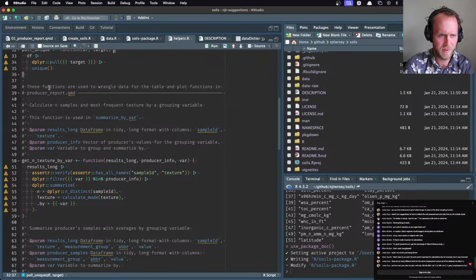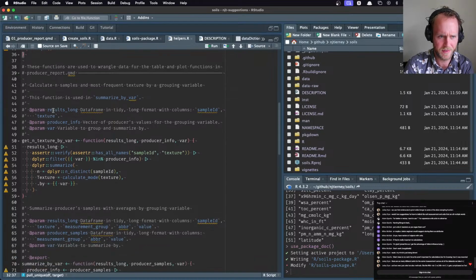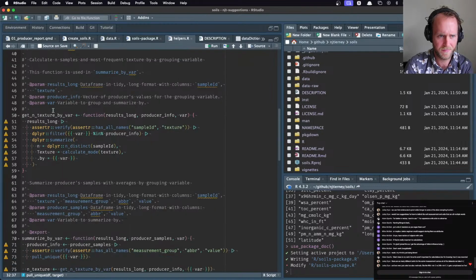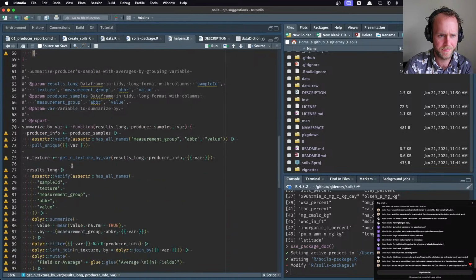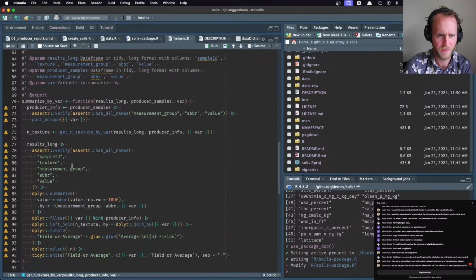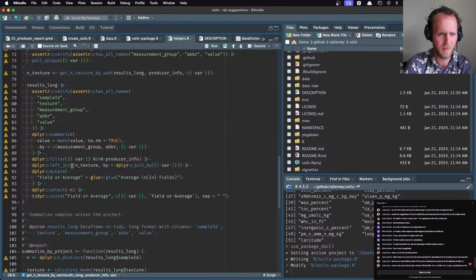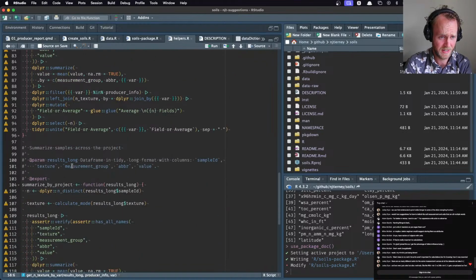wrangle data from the table, plot functions, sure. Get in texture by var. Cool. Yep. This is all going to be a super quick review now because we've only got a couple more minutes left.